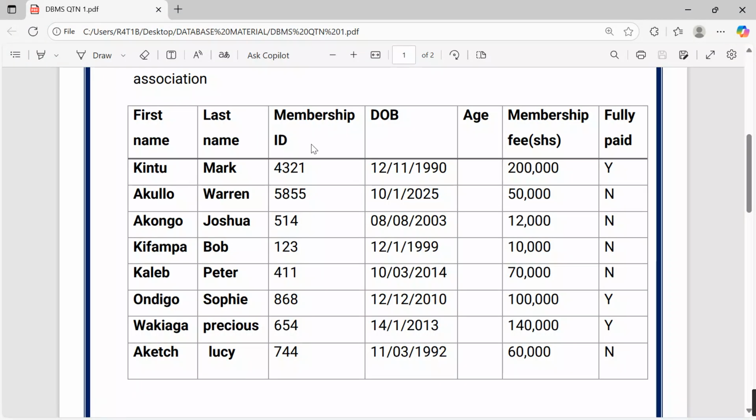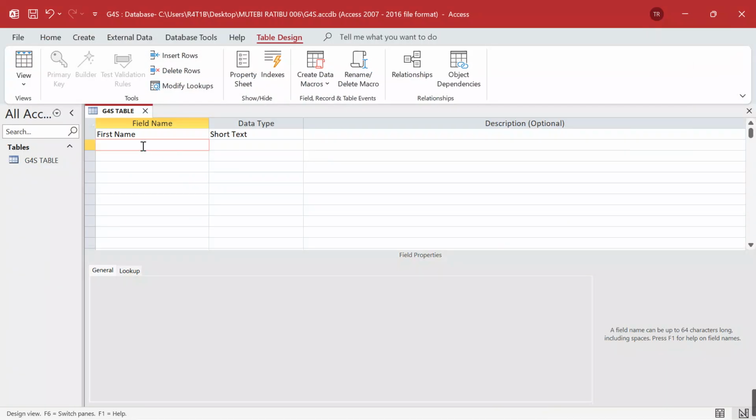I'll continue to, what do we have? Last name, membership ID, DOB, age, membership fee, and fully paid. So I'll come back here. I say here we have last name. Under last name, I'm going to take short text. I continue to membership ID. Under membership ID, we are going to take this to be short text. Then we shall go to DOB.